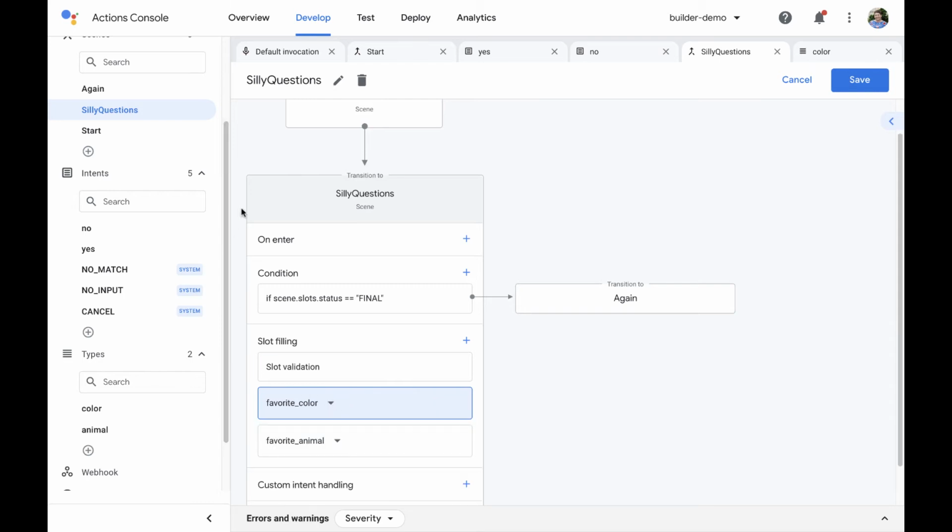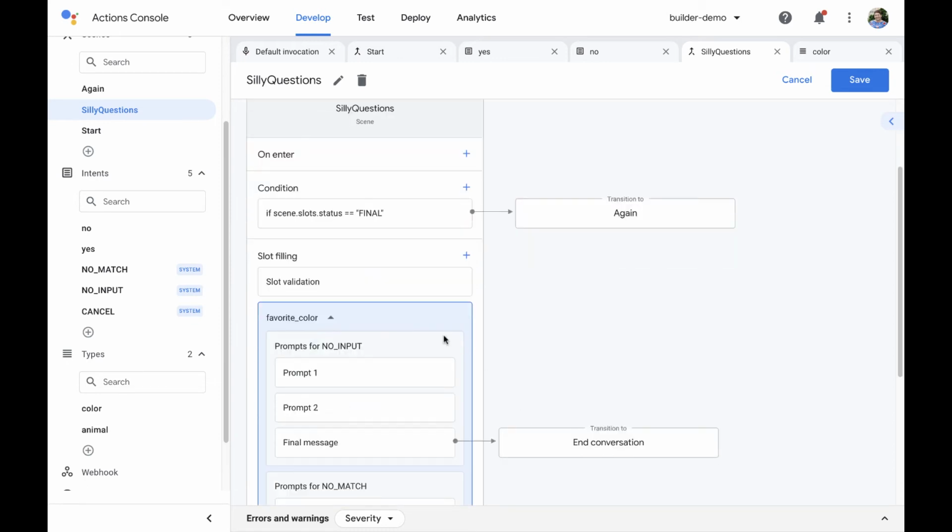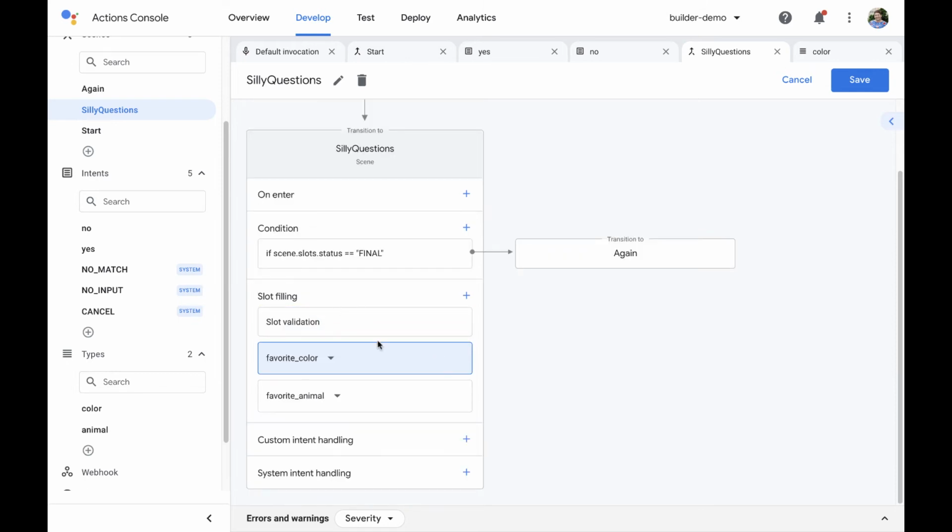So again, as we're entering this scene, there's nothing on enter. The conditions are not satisfied. It goes to slots, goes okay, the slot has not been filled. We're going to grab that prompt, a favorite color, and then it sends that to the user, and the user could say their favorite color, and the slot will be matched, and it goes back to conditions, checks to see, hey, is the slot filled? Are all the slots filled? Nope. So it's going down. And since this slot is filled, it's going to go into the favorite animal slot.